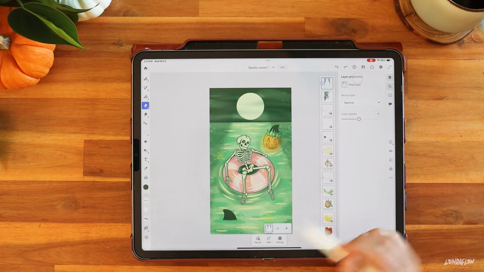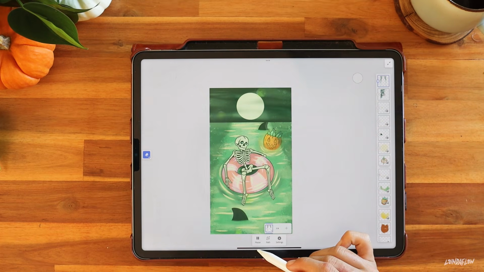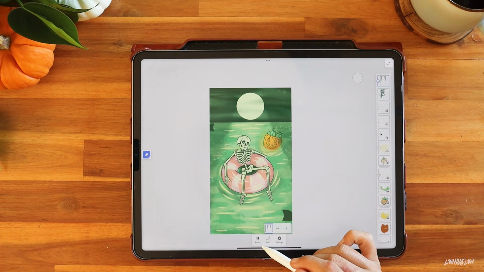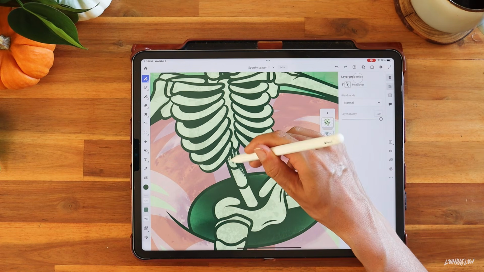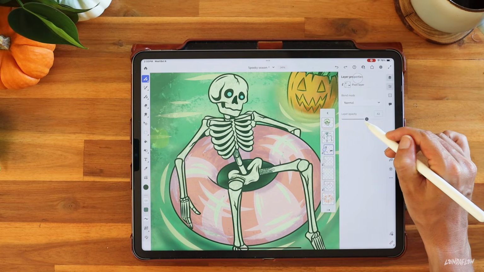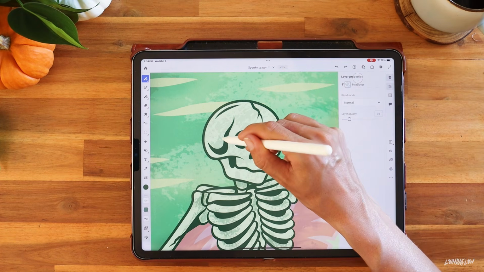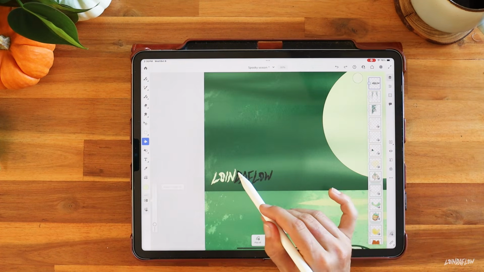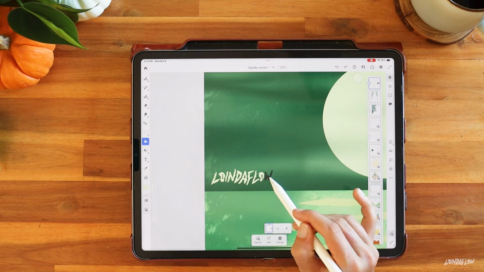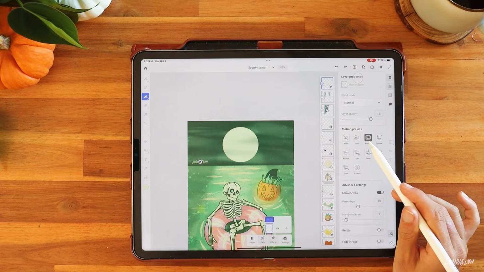I think we are almost done. This is what it looks like when we hit play all. And I'm just going to go in and add a few more finishing touches, just a little bit of shading and depth where I think that it is needed throughout the design. I'm also going to add in my artist name, Low and Flow, and I'll go ahead and make that breathe too. Why not?